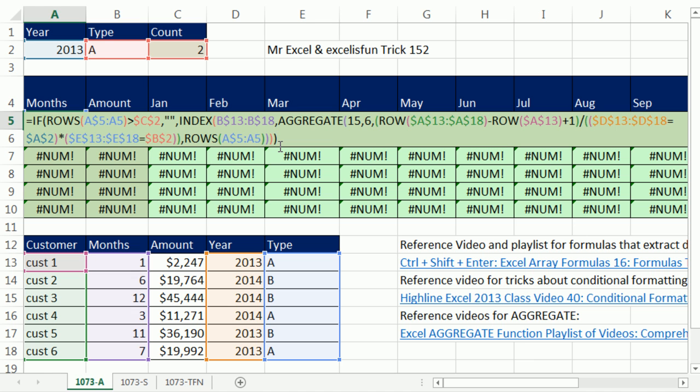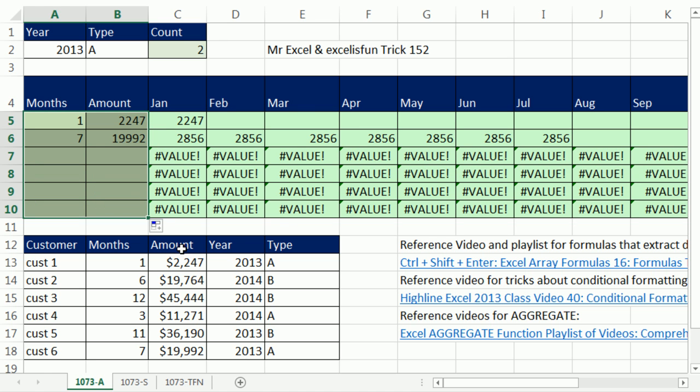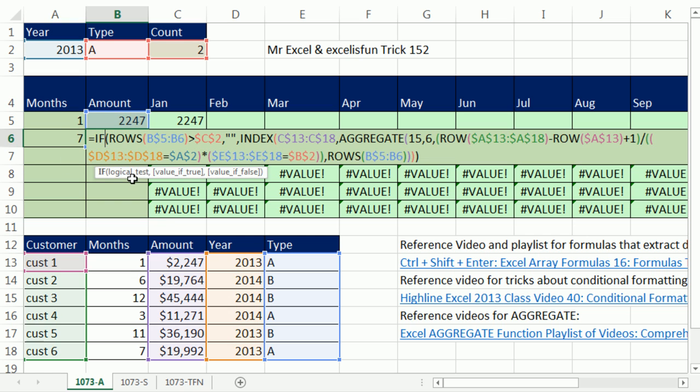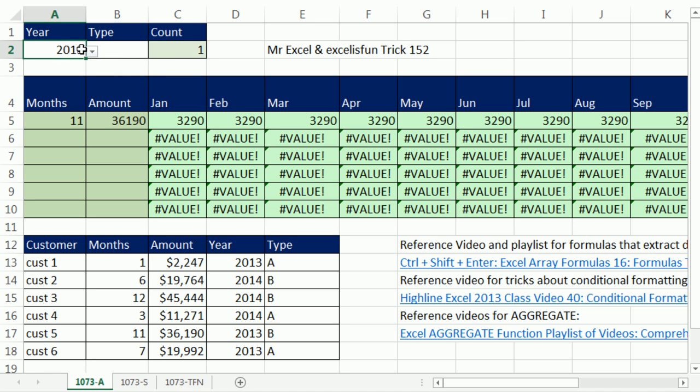IFERROR, that formula is running every single cell. The bottom line is you don't want to use IFERROR even on small data sets because you don't want to get in the habit of doing that. All right, so that looks like it's working. If I come up here and click B, boom. If I come over here and click 2014, now we have to come over here and deal with this.